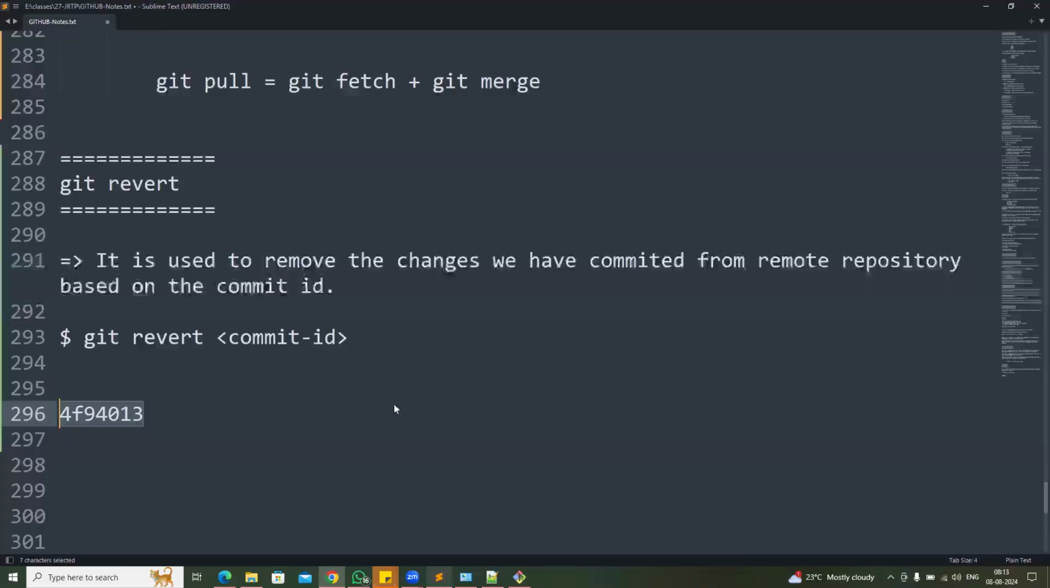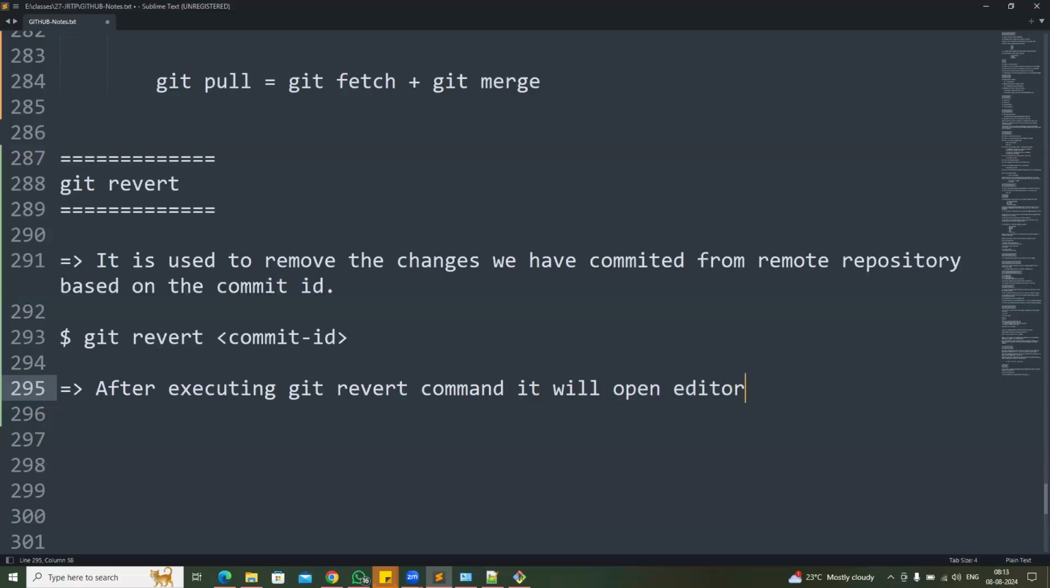So what is the purpose of revert? It is used to remove the changes we have committed from the remote repository based on the commit ID. After executing the git revert command, it will open an editor. While pushing the code also we get that kind of editor. What should we do? Just press escape, then :WQ to close the editor.